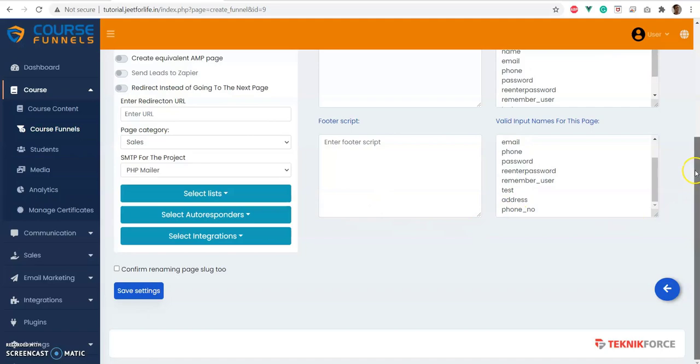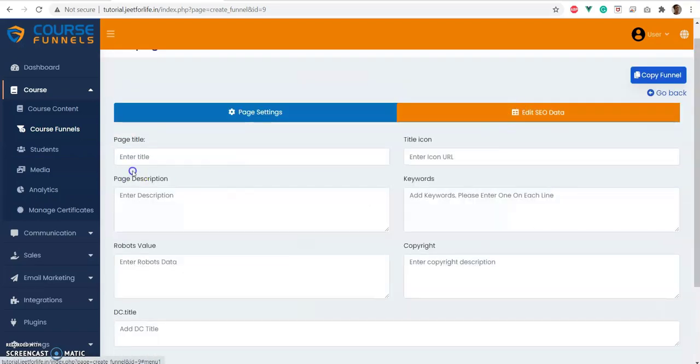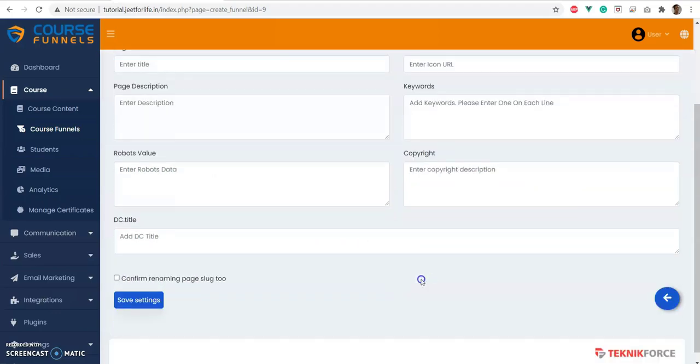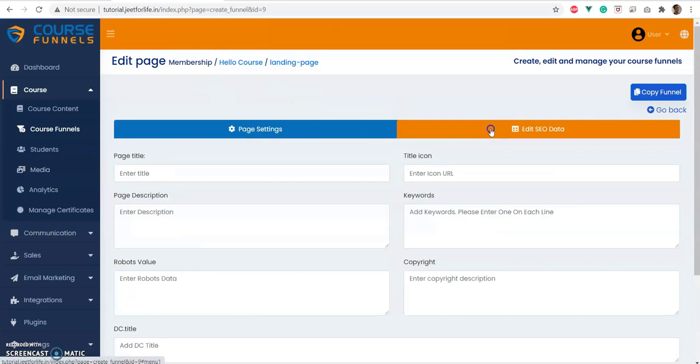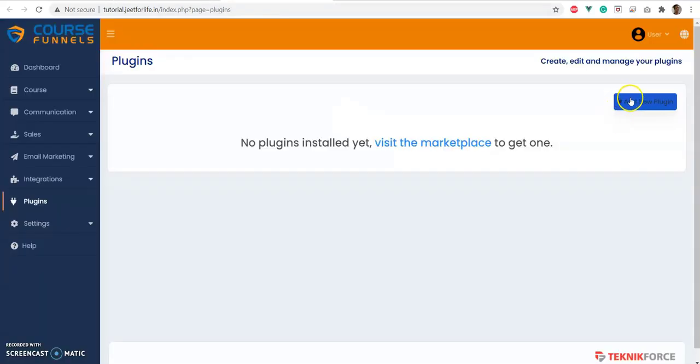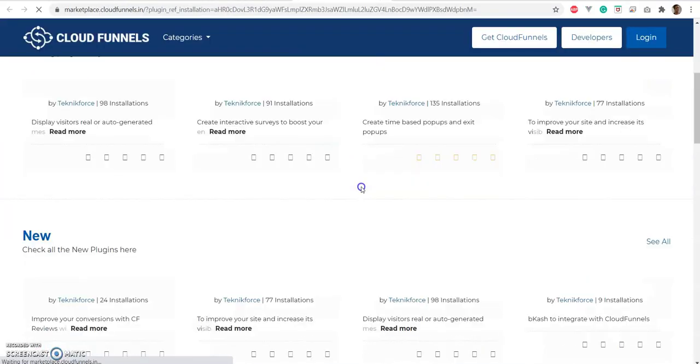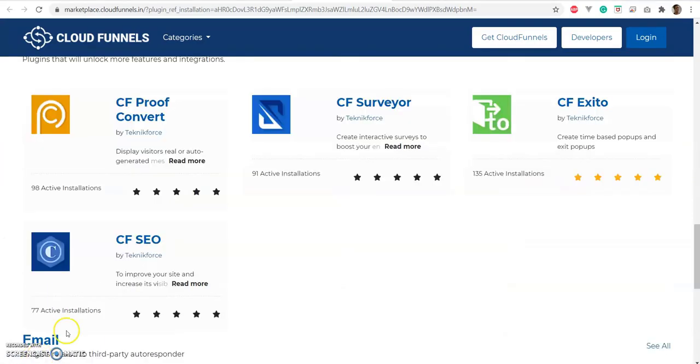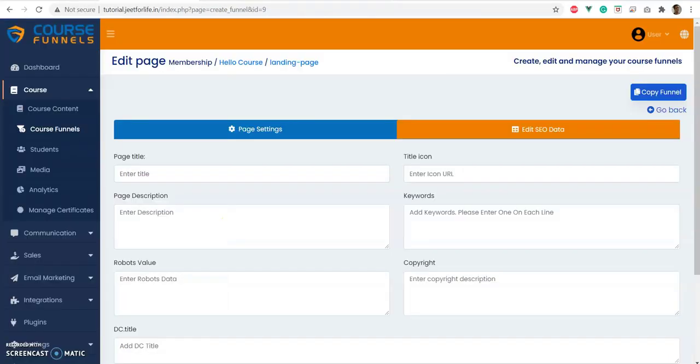So now let's move on to SEO. So for the page you have selected, you can apply the page title, icon, description, keywords, robots value, copyright, and DC title. So this is the built-in SEO feature that we have here. But we also have free plugins inside our marketplace, and you can find it on the plugin section. You can add new plugins from here. You can upload or install from the marketplace. And you can get the plugins that we have there, CFSEO, that is recommended to use with Coursefunnels. But you can use this built-in SEO attached here.